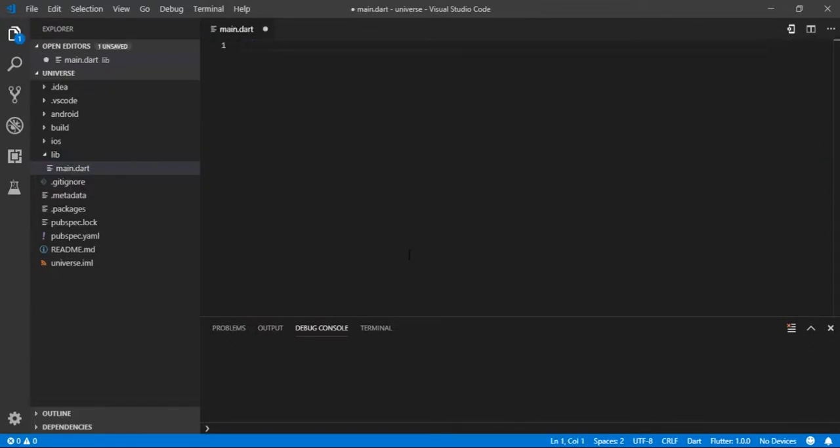Well, one thing to remember: a Flutter application must have one main.dart file, and in the main.dart file there must be one main method with a return type of void, and in the main method there must be the runApp method.